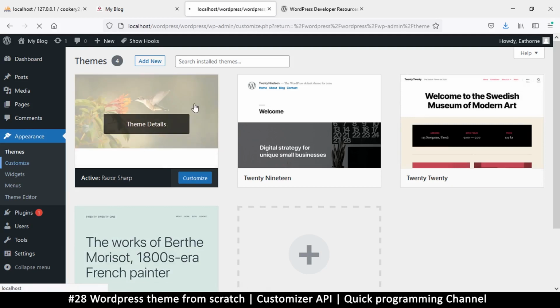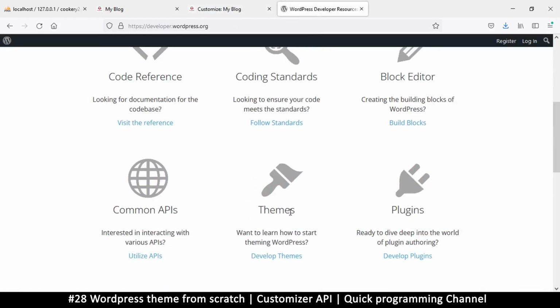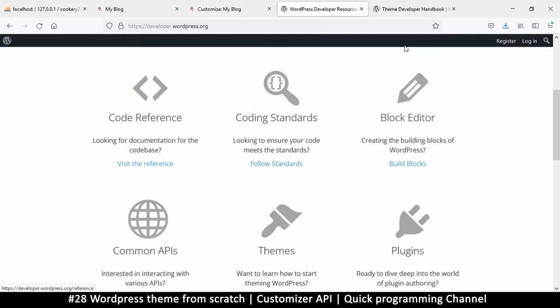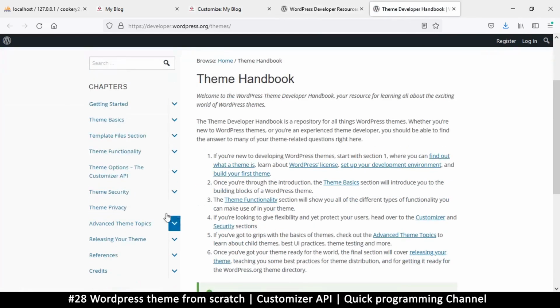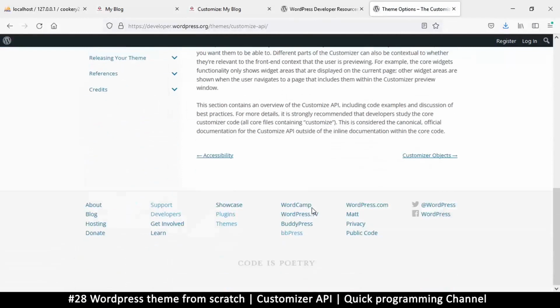But for now, we're talking about the customizer, so let's go that direction. If I go to the developer reference, I want to look at theme development here. So let's go to the develop theme section. We'll use the reference as well, but for now, let's go here. If I click on theme options, the customizer API, this is what I get.